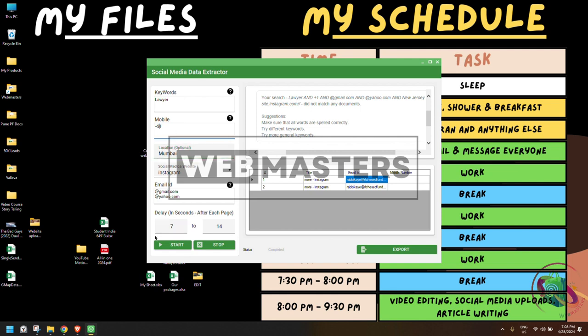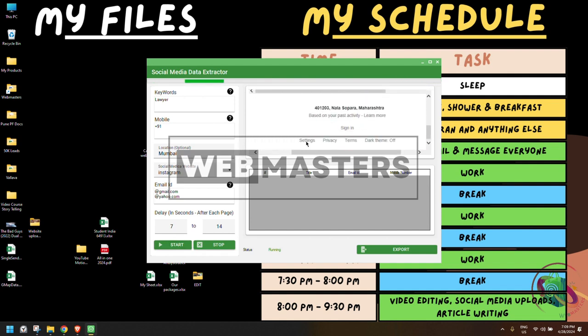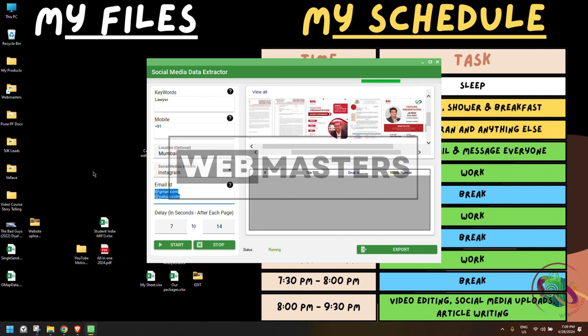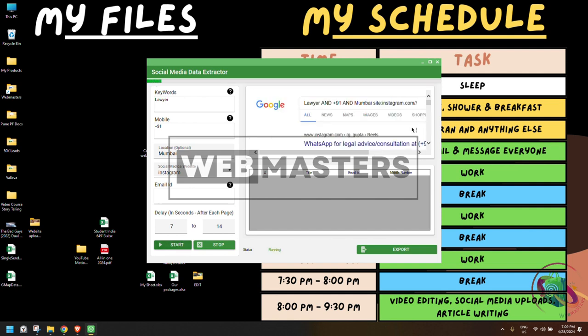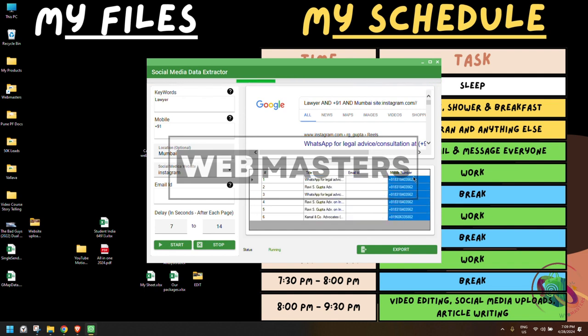For Mumbai, for India, the country code is +91. So let's try that. Are we getting anything? Okay, no, nothing. Maybe because I've selected number and email, so I'll remove the emails and let's say I just want the number. So I'll hit the start button and voila, yes, I've got the names of the lawyers and I've got the numbers of the lawyers.